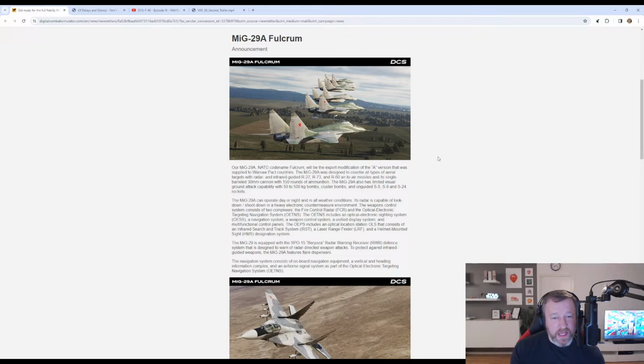The MiG-29 is equipped with the SPO-15 Beryoza radar warning receiver defense system that is designed to warn of radar-directed weapon attacks. It's kind of rubbish, but anyway, it's what they had. To protect against infrared-guided weapons, the MiG-29A features flare dispensers. The navigation system consists of onboard navigational equipment, a vertical and heading information complex, and an airborne signal system as part of the optical electronic targeting navigation system.